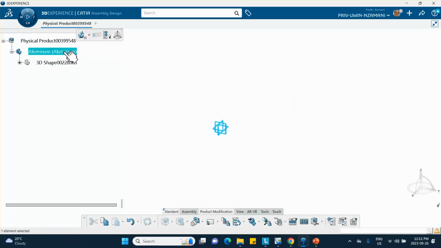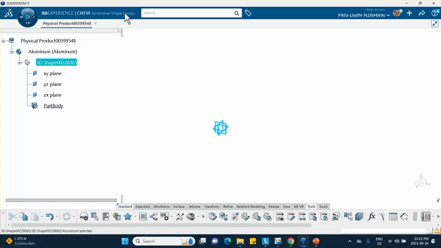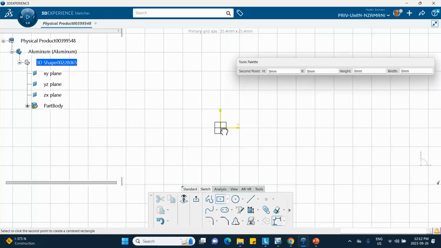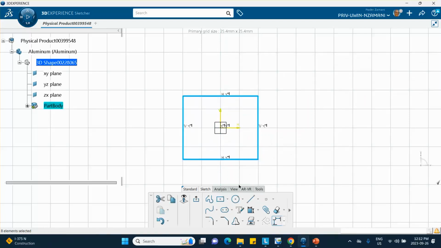So I'm going to double click on that. We want to create a surface, right? So we double click on this second line, and you're going to go into generative shape design, which is exactly what I want because I want to create a surface. So on that vertical plane, I will sketch. Let me make a square here and dimension these things. So this is 100 millimeter.